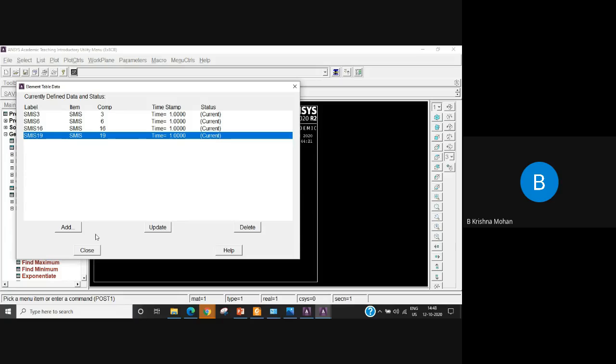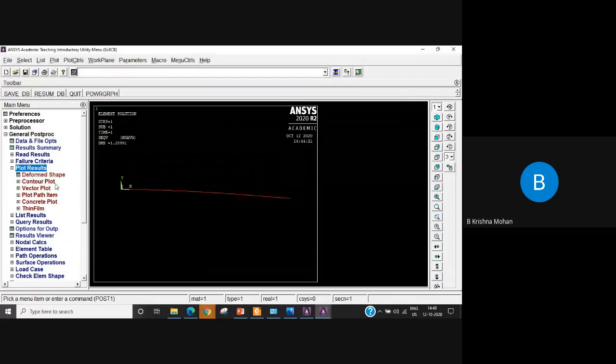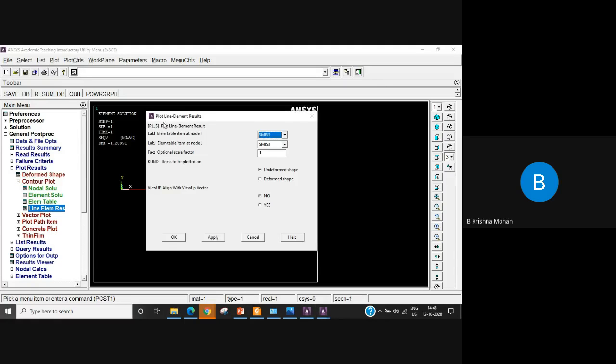Okay, once you create the table, close the window. So now I want to plot the bending moment and shear force diagrams. Once again, go to plot results, use contour plot option, and here you have line element representation. So let me select this option. Sorry, line element results.